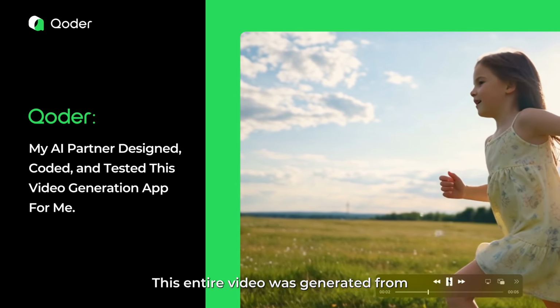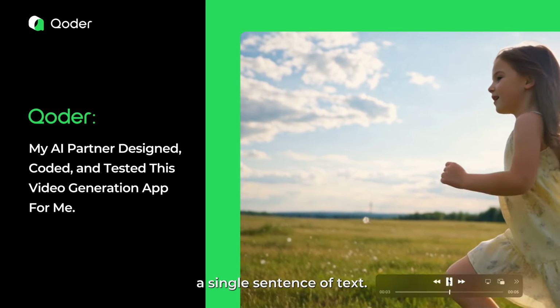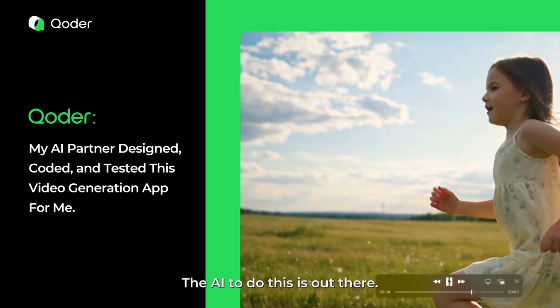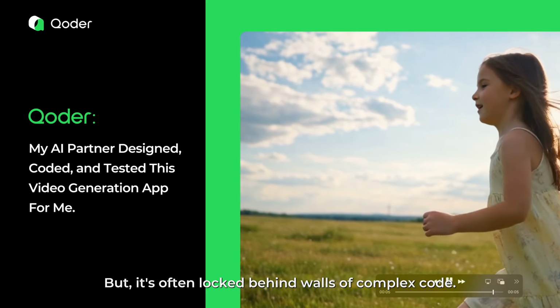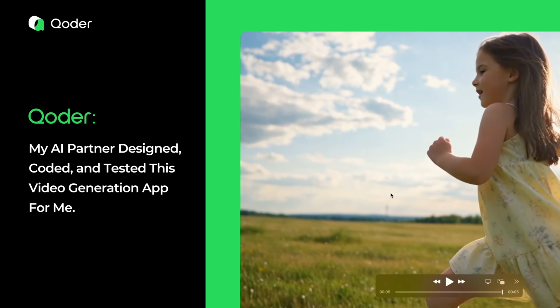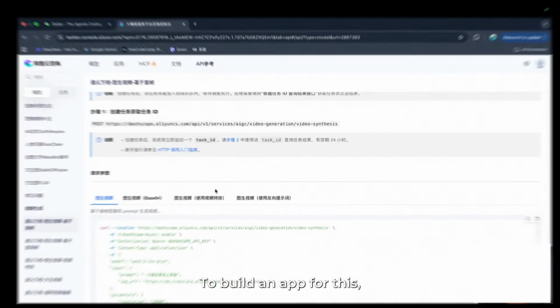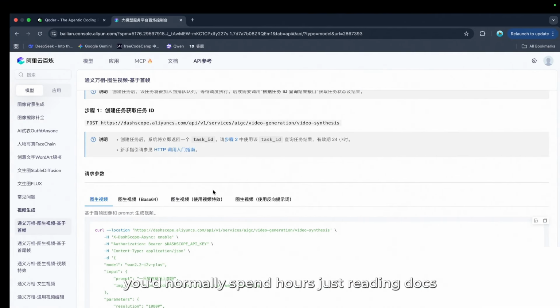This entire video was generated from a single sentence of text. The AI to do this is out there, but it's often locked behind walls of complex code. To build an app for this, you'd normally spend hours just reading docs like this.